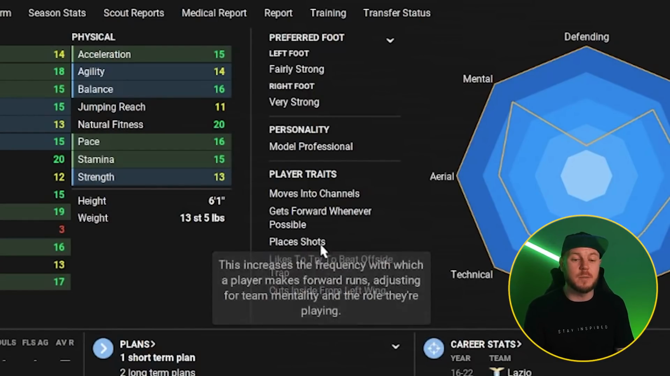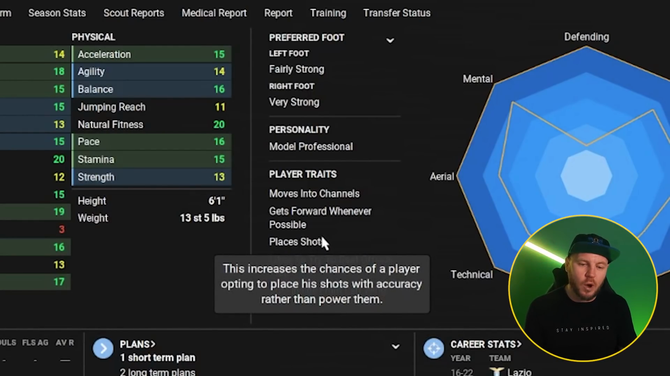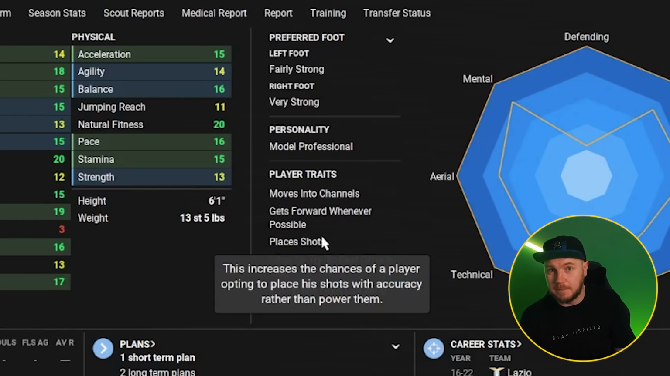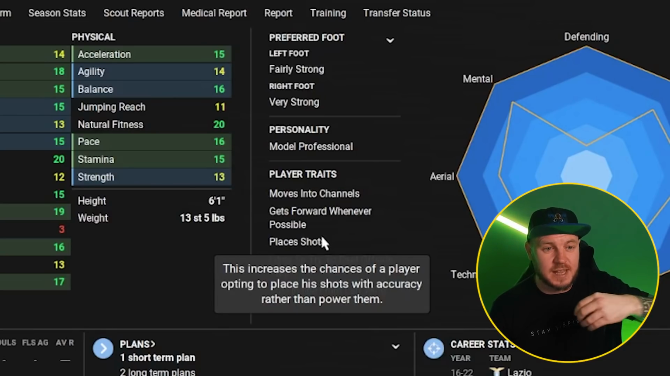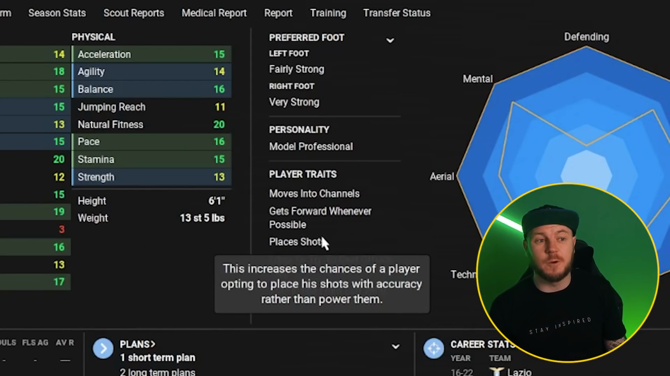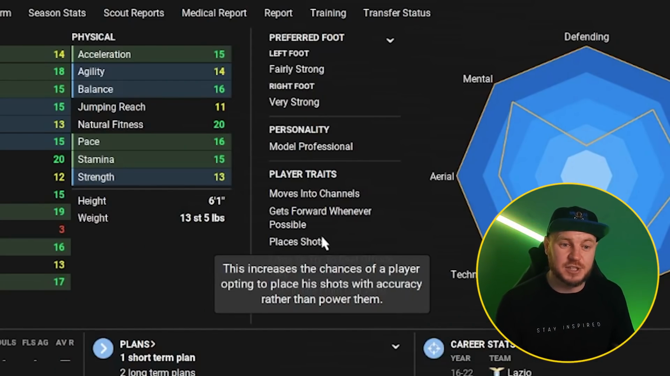shots. One thing I don't like using is places shots, and guess what Chiro Mobley has? He has places shots. Why don't I like places shots? Let's read it. It increases the chances of a player opting to place his shots with accuracy rather than power to them. How many times have your players with places shots gone through on goal and passed it straight at the goalkeeper? Because for me, it happens way too often. That's why I prefer things like chip the goalkeeper. Every time I chip the goalkeeper, if it hits the bar or goes over, it's just disappointing, obviously, but how many times does it actually drop in the net and you made the keeper look like a mug? It seems to be a lot more successful than what places shots does.